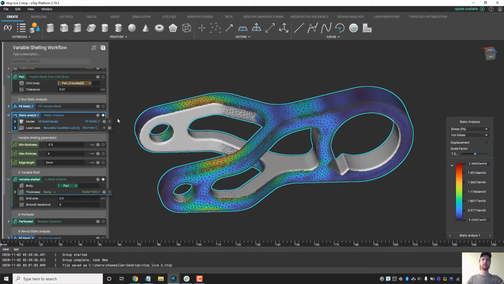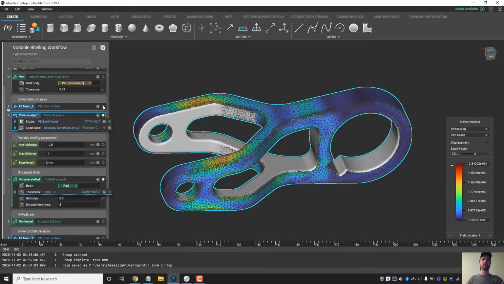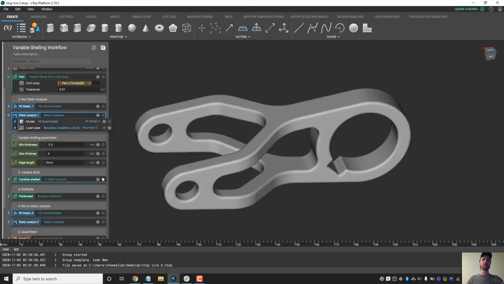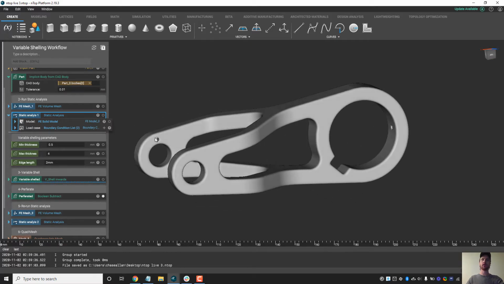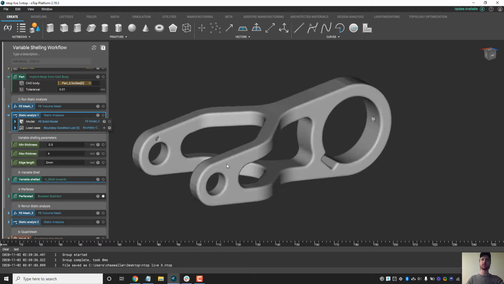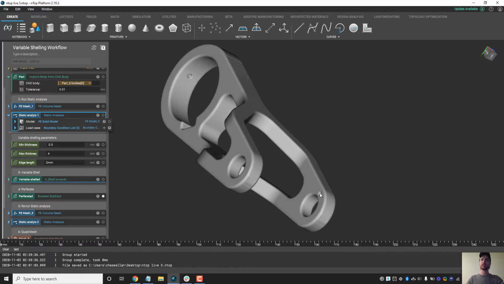Once we've created the variable shell part, we can go ahead and apply some perforation holes. This is for powder removal, etc. And you'll notice that I just subtracted some cylinders at these locations here.